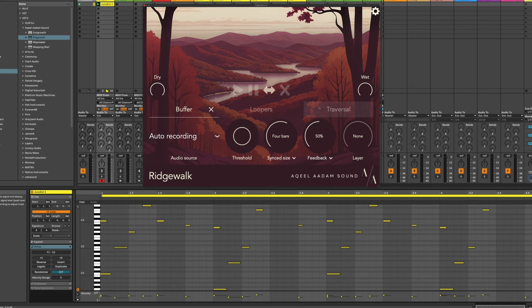And then I'm actually going to turn off feedback as well. So every time we record, it'll just record the same thing over again, so there's not going to be any overdubbing. So we've got a buffer that's set to 4 bars.